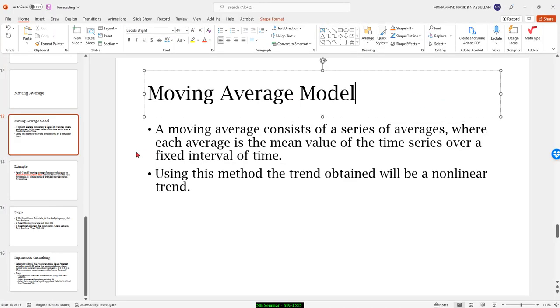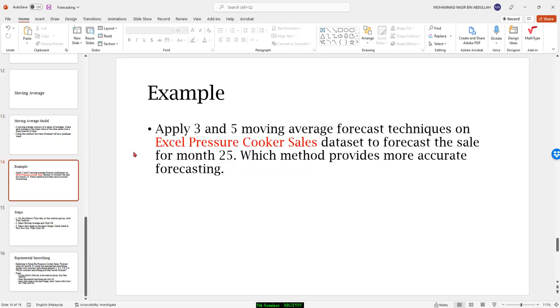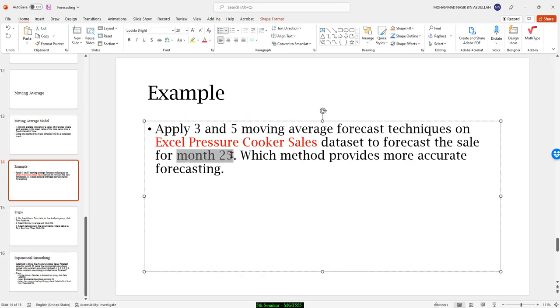Okay. So, tapi kita tak tengok stock market punya example. We are looking into Elk's pressure cooker sales. So, we want to apply 3 and 5 moving average forecast technique to forecast the sales for month 25. Right? We want to forecast for month 25.